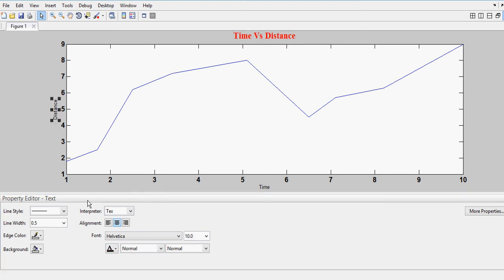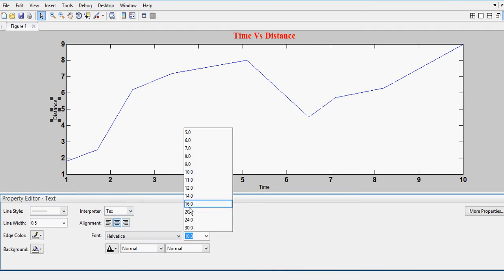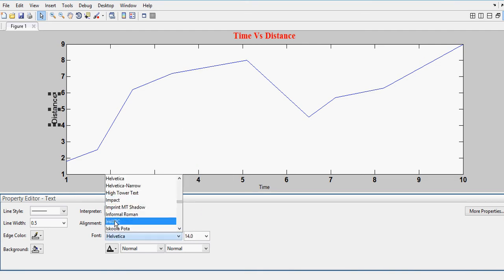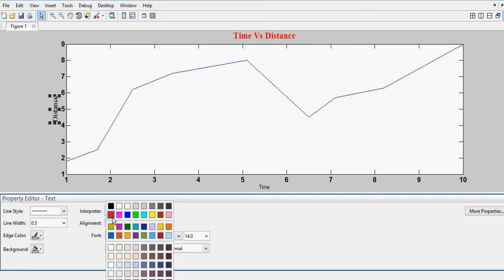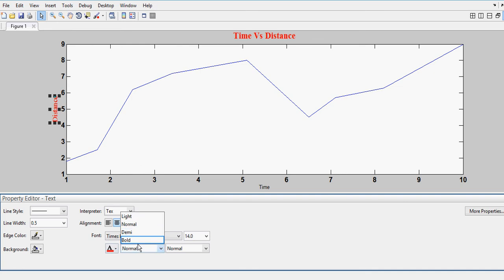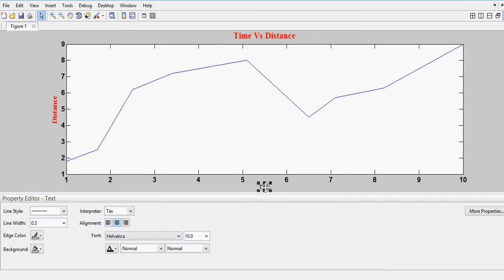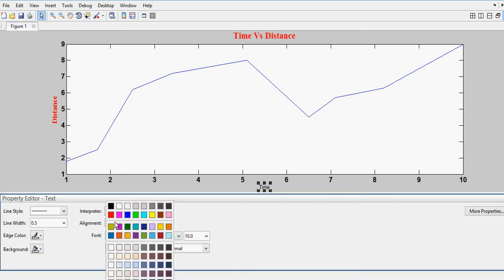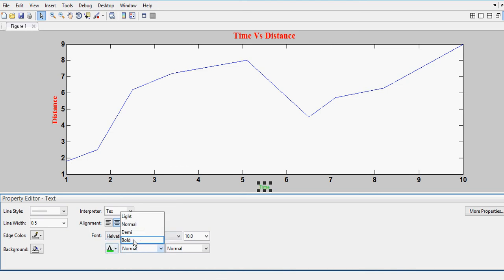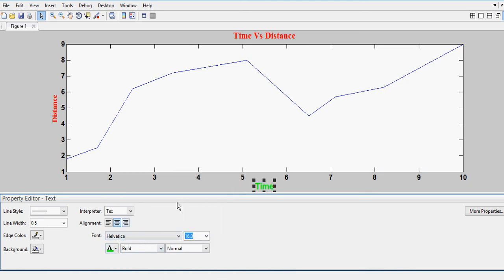Similarly, you can use for distance 14 Times New Roman, and the color is red, and the weight is bold. Similarly, for time also I am changing to some green color, bold 16, and many other options you can use as they are. Okay, so like this I have changed all the parameters of this one.